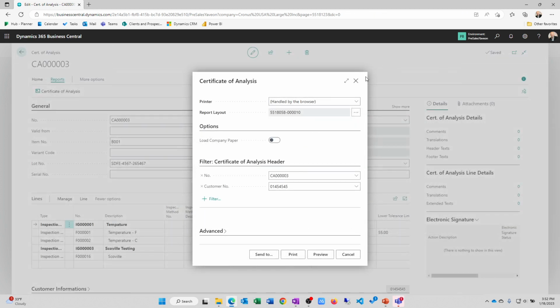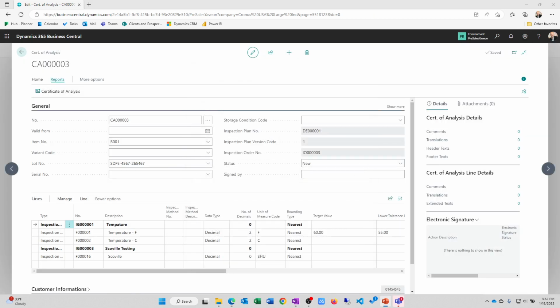So that was a quick look at a little bit on quality, a little bit on compliance.